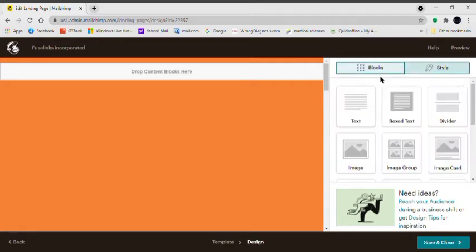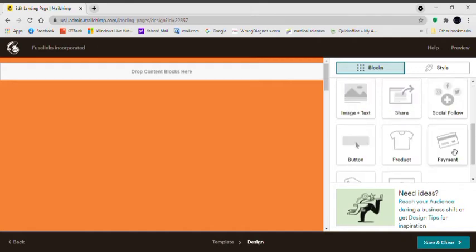Now, text block, sorry, I drag it to the wrong place. So all my text should be in a box. I can use box text, I can use divider, I can create an image. Or if I want my images to come in groups, I can create an image card. That is, my image comes with text on it. Whatever I want to do, my social media follows, I can put them there and edit them.